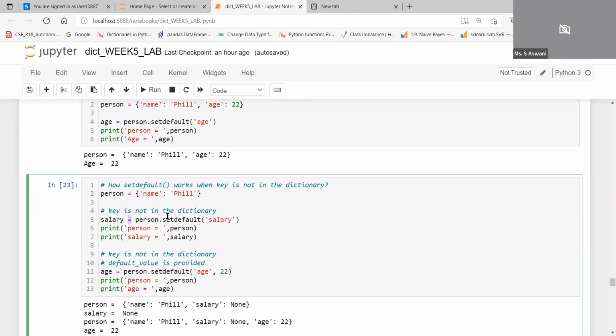So by using setdefault, you can give some default value to the salary, which is not present in the dictionary. When can you use setdefault? If we don't have the key but you are trying to give some default value, at that time you can use the setdefault method. Setdefault can be used for giving some default value which is not present inside the dictionary. Understood?